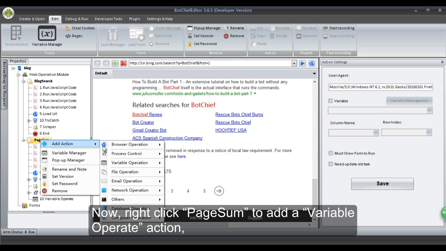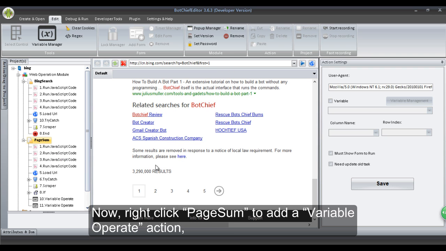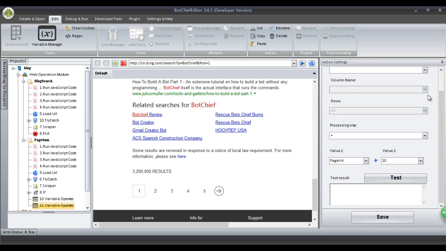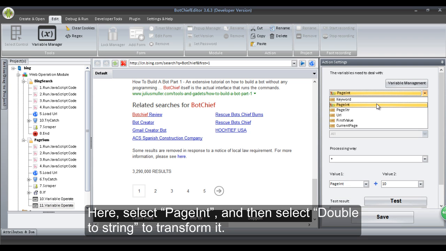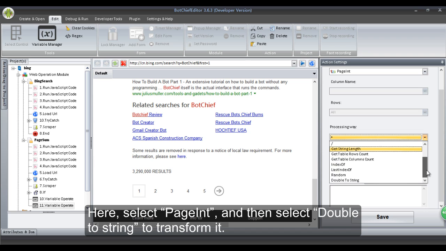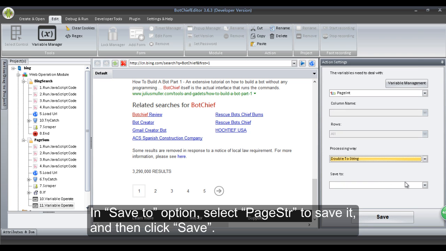Now, right-click Page Sum to add a variable operate action. Here, select Page Int, and then select Double to String to transform it. In Save To option, select Page str to save it, and then click Save.